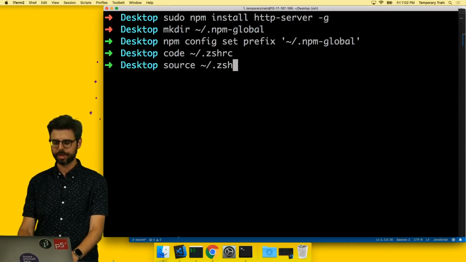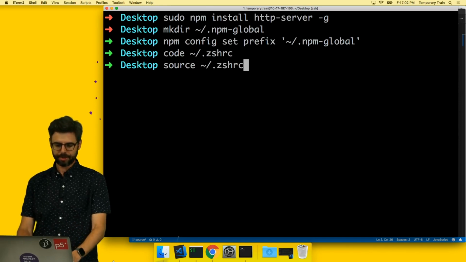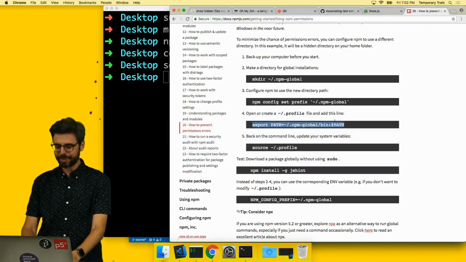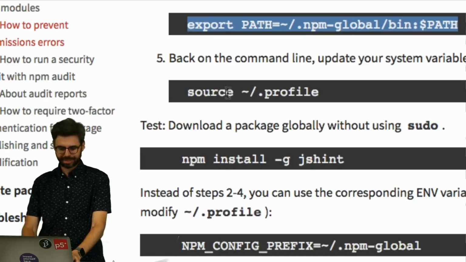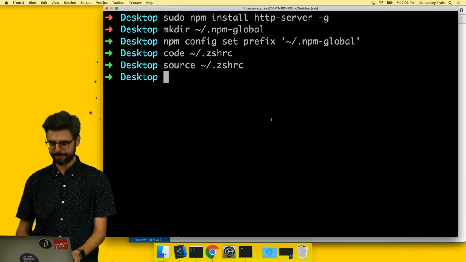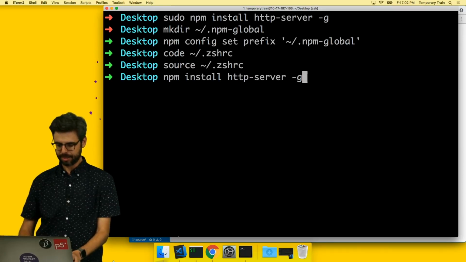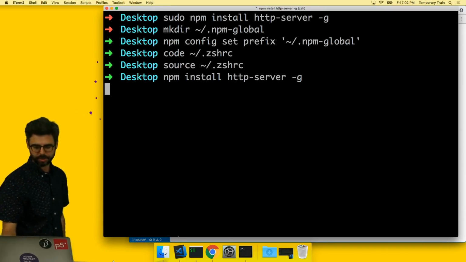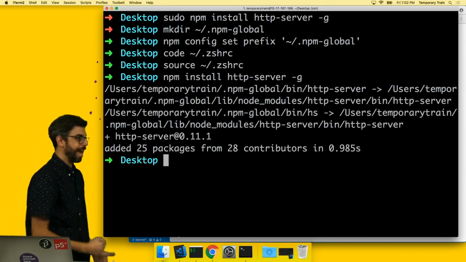I only have to do this once, or I could restart terminal. That's a little variation of this, the equivalent of this. And now I should be able to say, without sudo, no sudo, do this, install, and look, it did it.